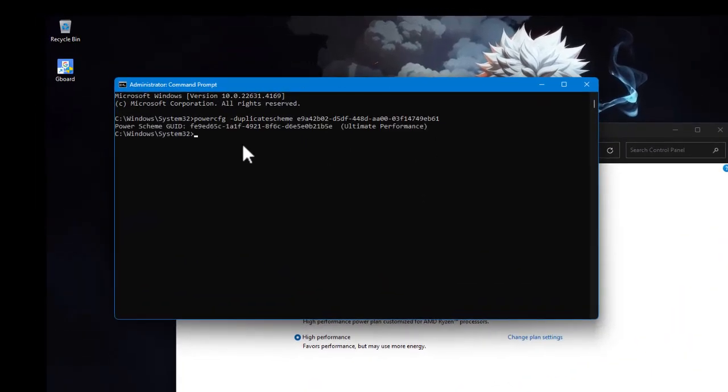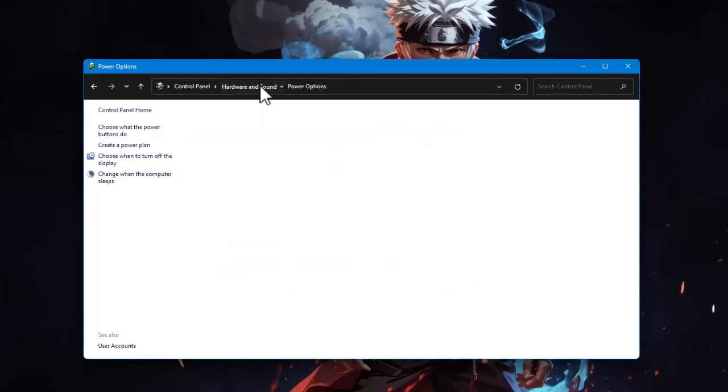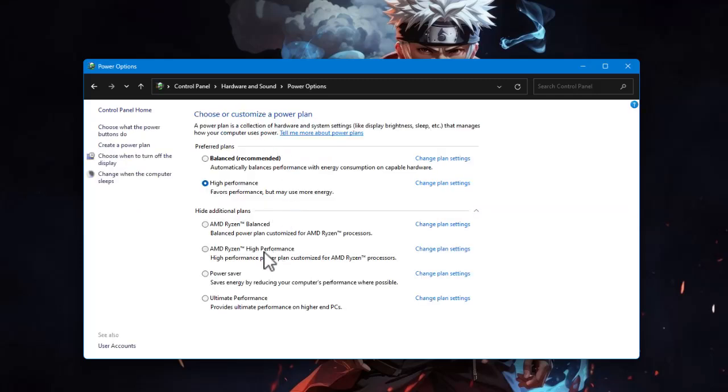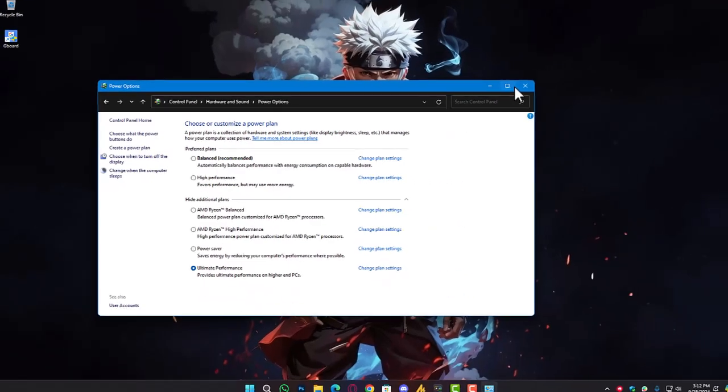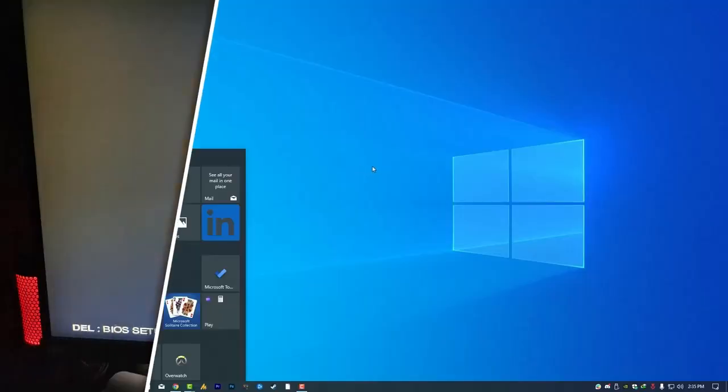It will create a high performance or ultimate performance scheme in your power options. Now simply go one step back and then once again go into the power options. Once you are here, you will see the ultimate performance. Just choose it and then close it. Now you can restart your PC and follow the further steps.